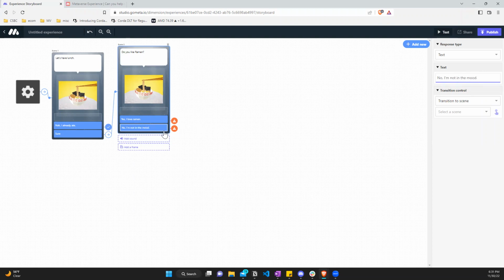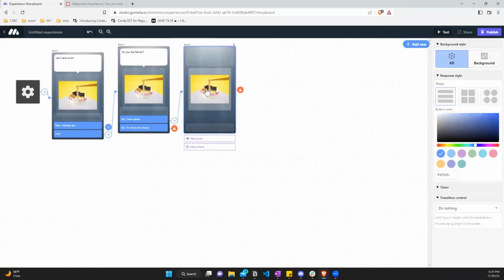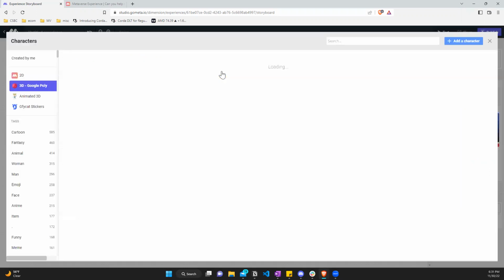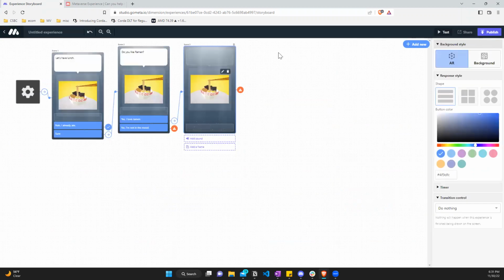All right, cool. So yes, if you love ramen, let's transition to a scene, and we can do a new scene because you love ramen. Let's do a character scene. We're just going to keep that going. Character scene, and we can change this if you want. Edit. Well, I probably wouldn't want to change it, but let's just keep it here. So yes, I love ramen.